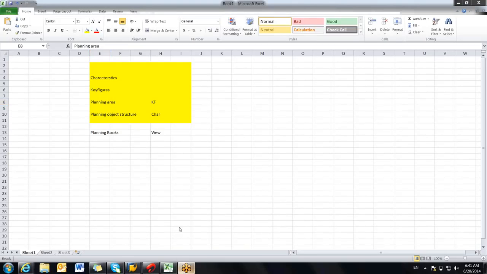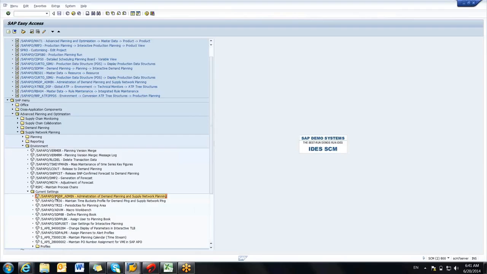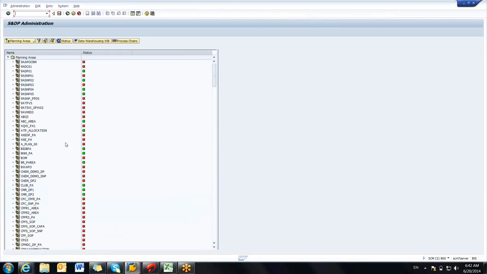So what we do is, if you go to the planning book, this is the planning book. After setup, everything done, I can view the planning book. But before that, how do we set up? This is the T code, msdp_admin. Path is this one. SNP environment current setting is msdp_admin.